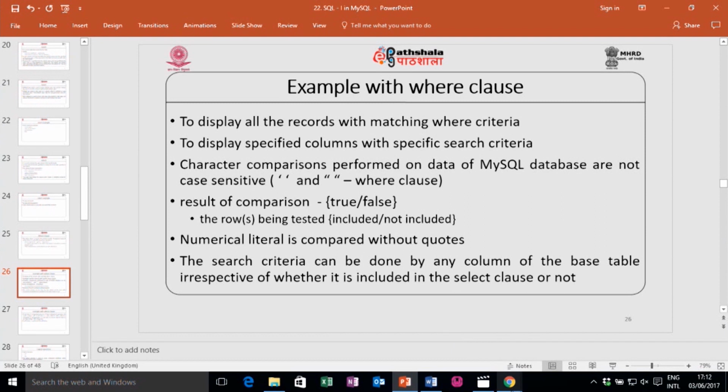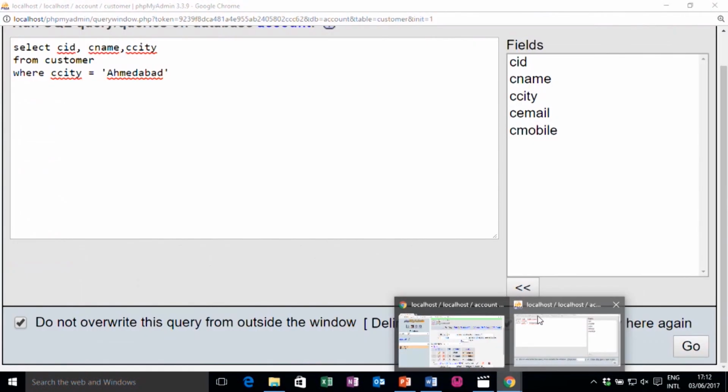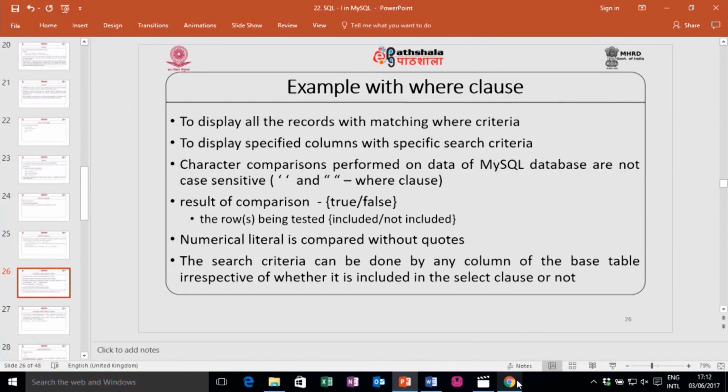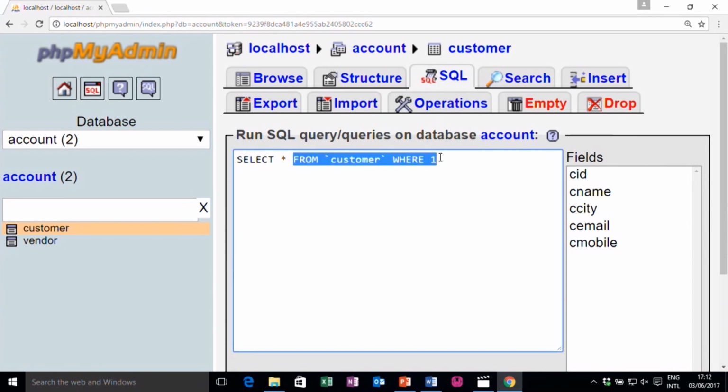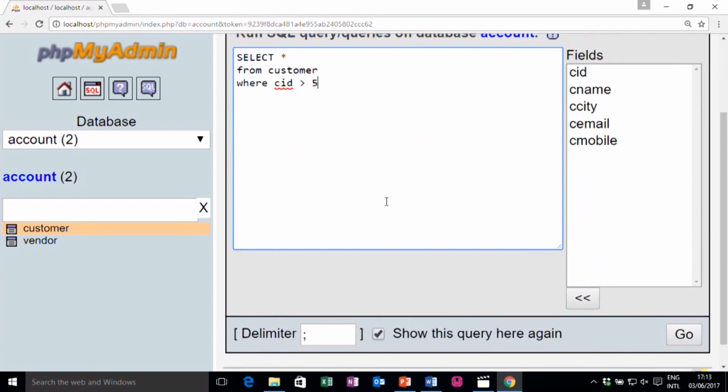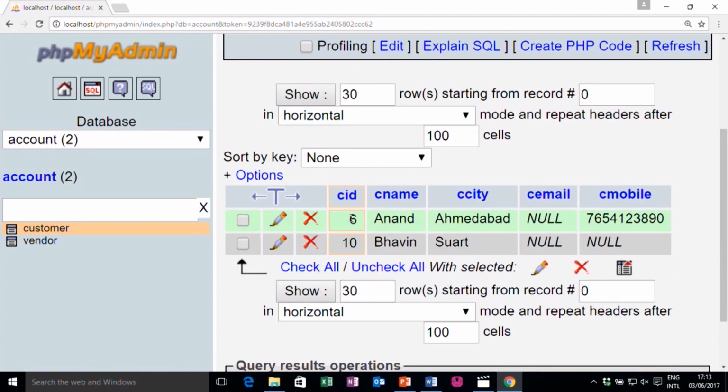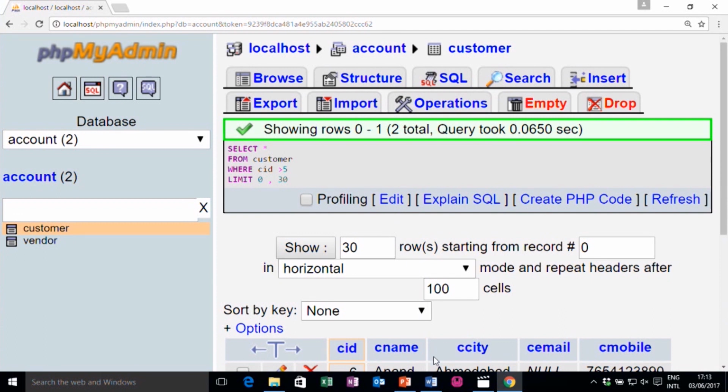A numeric literal is compared without quotes. That means if I want to use that, let me close this first and write SQL again. I can write select star from customer where CID is greater than 5. So, it will show me all the customers where the customer ID value is greater than 5. Say for example, click on the go button. It will show me 6 and 10, and here I do not need to use quotes because it is a numeric value.